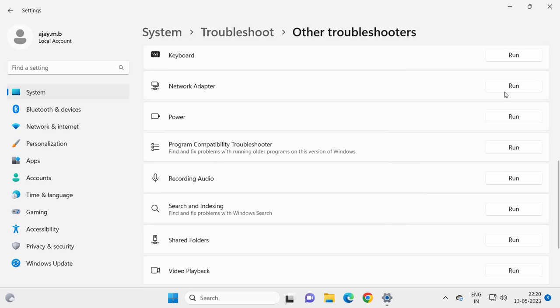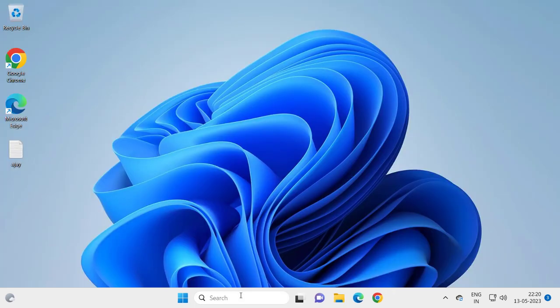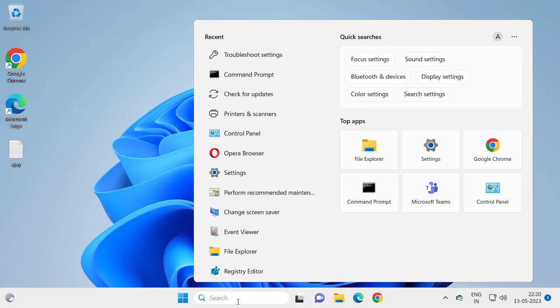Close the troubleshooter, guys. If this can resolve your problem, good, but if it doesn't resolve your problem, let's move on to the next step, guys.